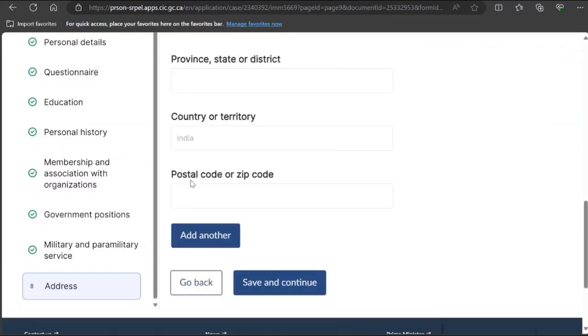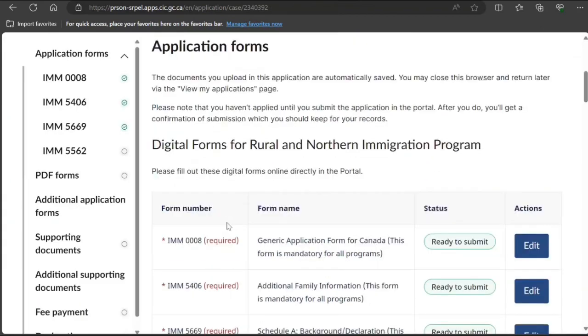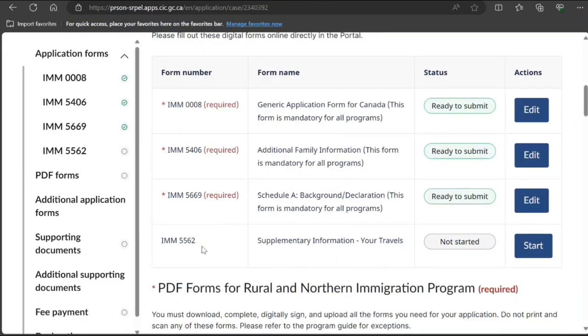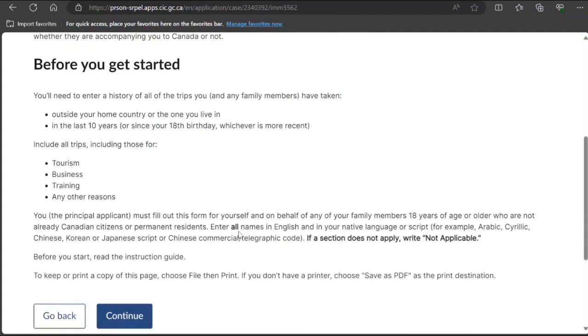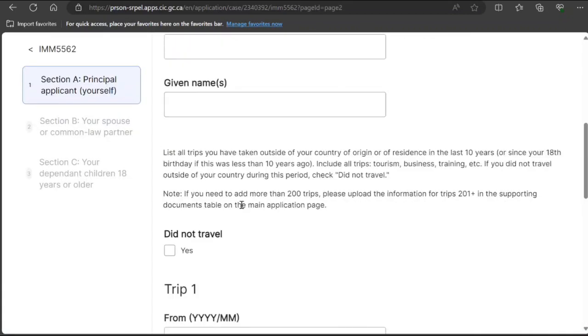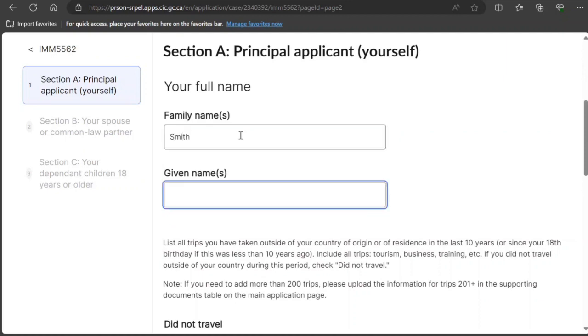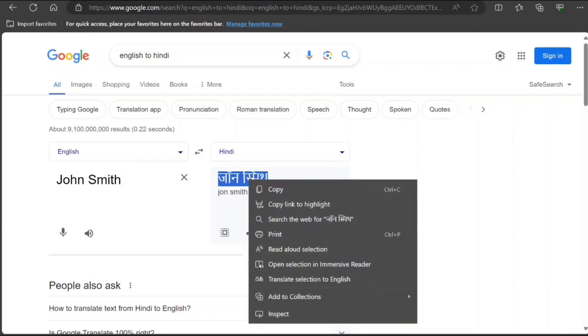Sample, guys. Okay, to the application. 5562, not mandatory, but why skip it? Let's go for it. Again, it has that language criteria. Write in native language, and if a section does not apply, write not applicable. Family name, principal applicant. So Smith, John, and you can copy this.